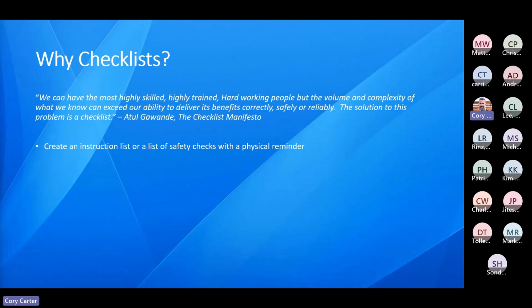I've got a quote here that comes from a book called The Checklist Manifesto. It's a very interesting book, very useful in giving you some ideas of how to set up your checklists. I definitely recommend it. That's not a recommendation from Megamation. That's a recommendation from Cory. It's something that I read and that I follow quite closely. And this quote is, "We can have the most highly skilled, highly trained, hardworking people, but the volume and complexity of what we know can exceed our ability to deliver its benefits correctly, safely, or reliably. And the solution to this problem is a checklist."